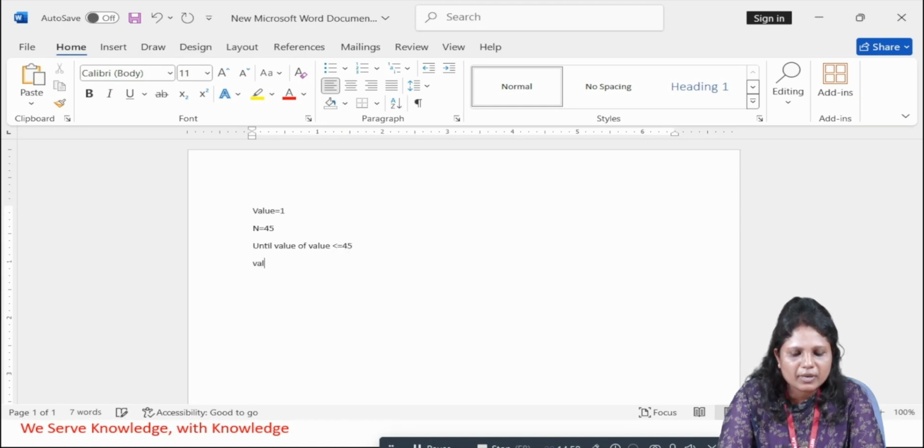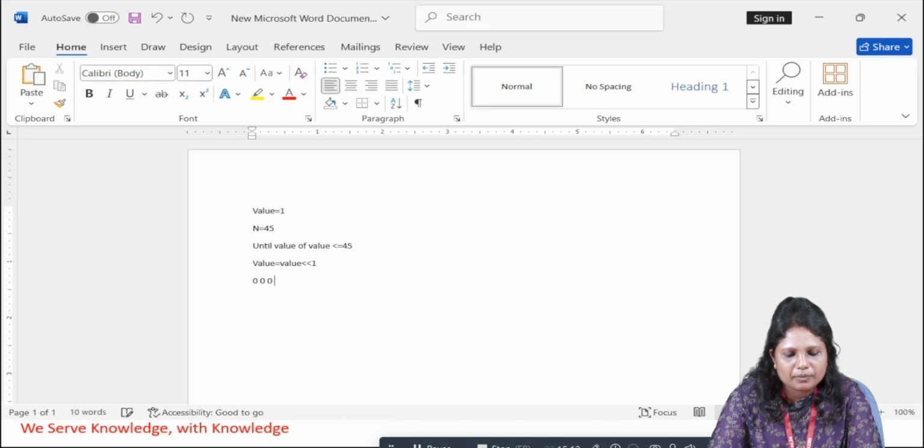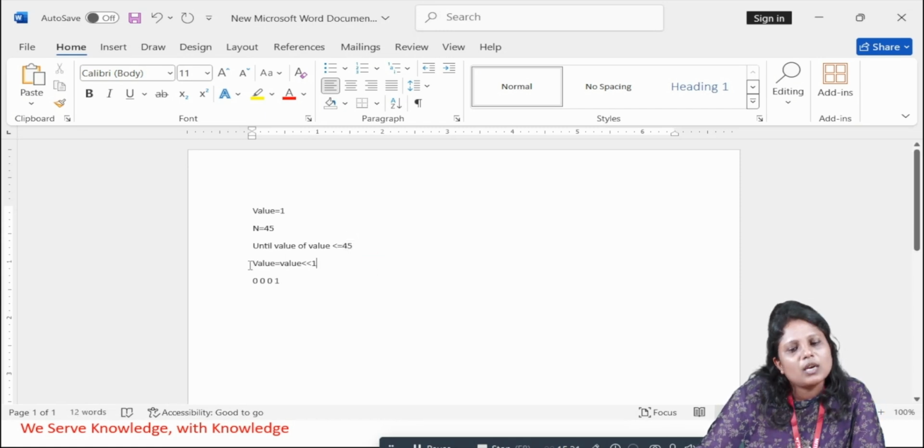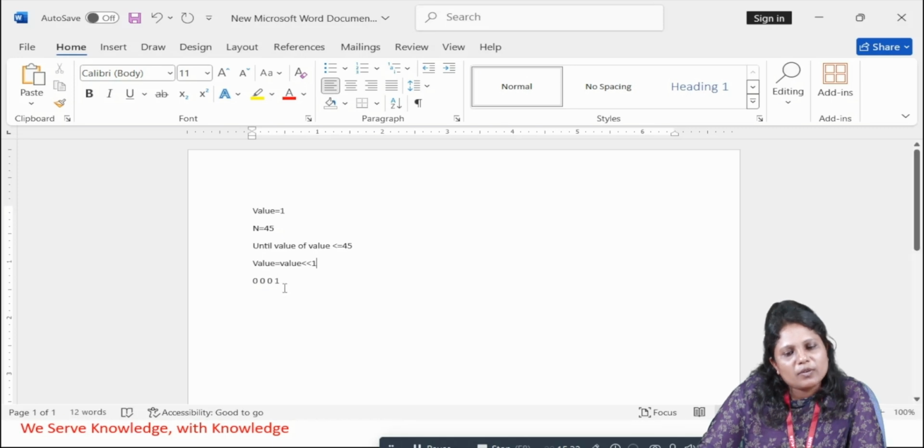So what will be continued? Value is equal to value left shift 1. So the value of value is 1 and its binary form is 0, 0, 0, 0, 0, 1. So first iteration, we know that the value of value is 1, which is less than 45. So the condition is satisfied. Condition satisfied means body of the while loop will be executed. Inside a while loop, we have value equal to value left shift 1. So now what will happen?